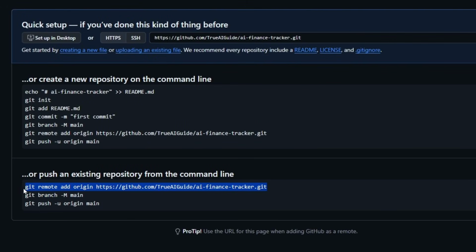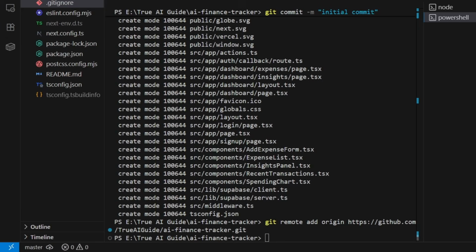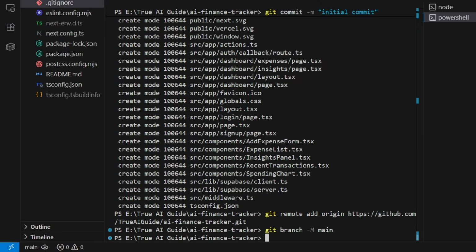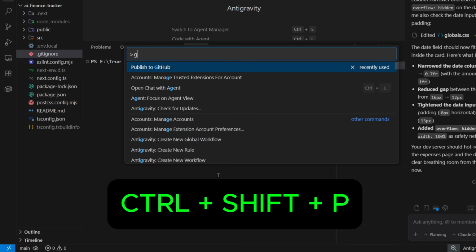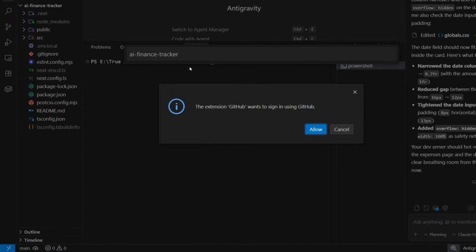We connect our local repo to GitHub with git remote add origin, pasting the URL we copied from the GitHub page. Open the command palette with Ctrl-Shift-P. Type GitHub and you'll see Publish to GitHub right there. First time using it, it needs to authenticate. Let me show you that flow.